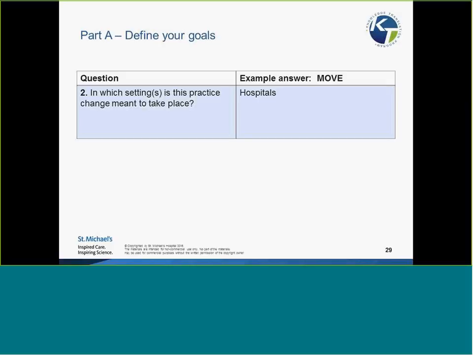Next, we'll think about where the practice change is taking place. So in our role, it's hospitals, and we could even describe the kinds of units where that's happening. It might take place across multiple different settings, or it might happen in the community. And so it's really helpful to think about where all of the changes are taking place.